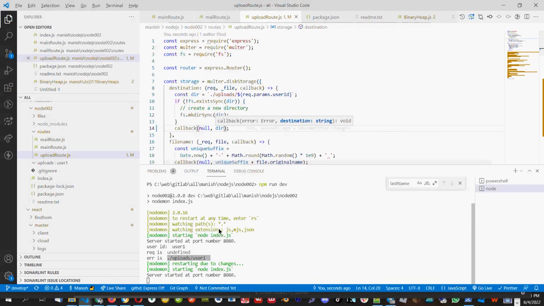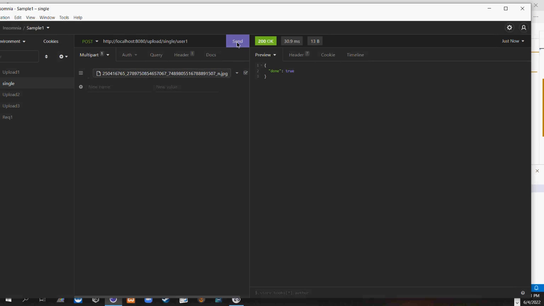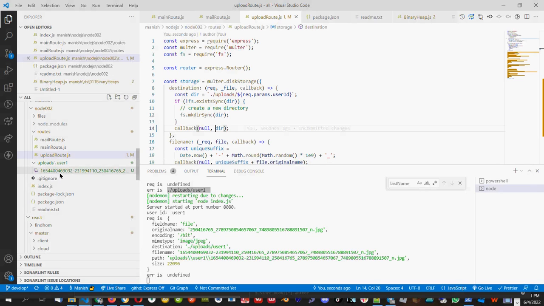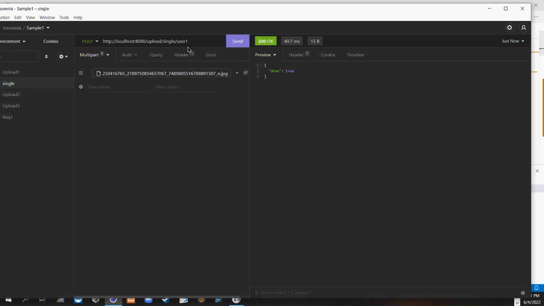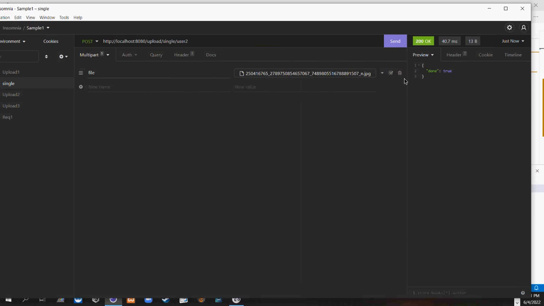So I fixed the syntax, and now if I try to do it, and if you see previously I was not getting any file under the user one, we should get some file. Now if I send it, you will see I have the file under the user one. Okay, now let's try to change to user two, and we will send a new file here. Let's create a new file.